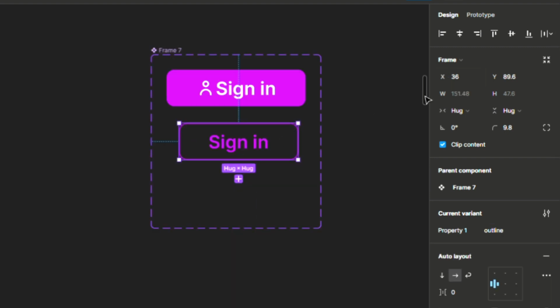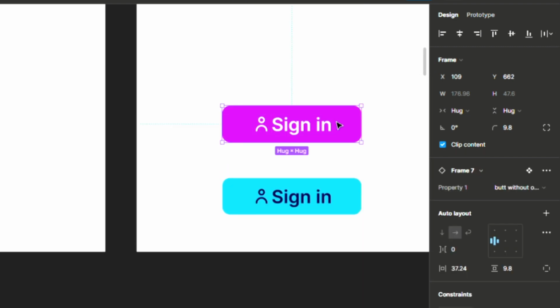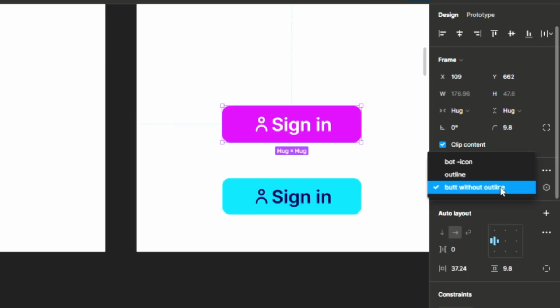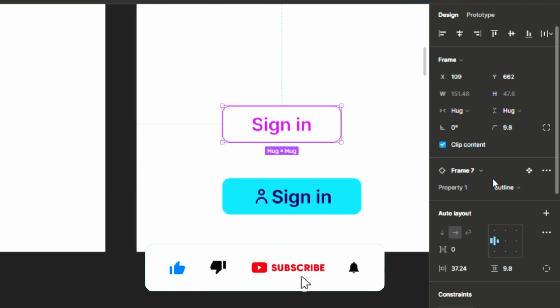So going to our board where we have our instances, we can just come over here. If we choose to put it to a button with outline, we can access it through the property panel. We come here and choose outline. So what happens is that it automatically changed to outline.